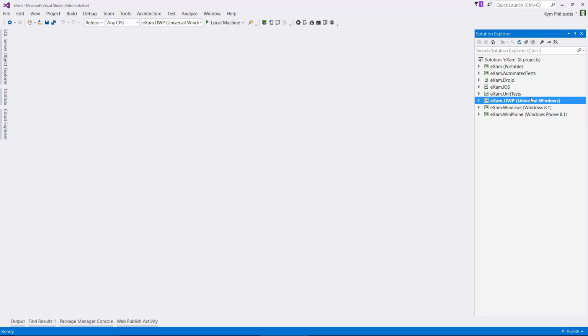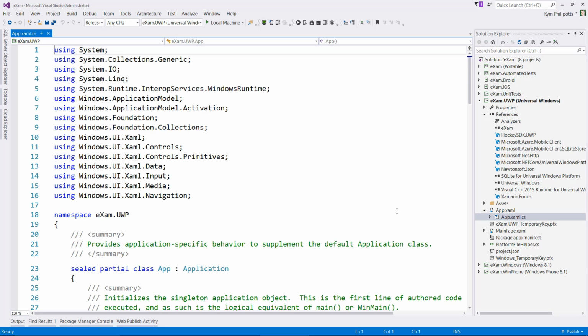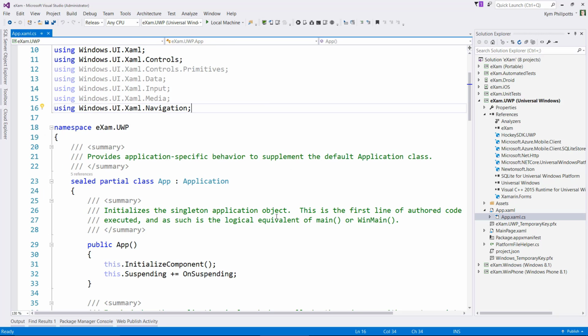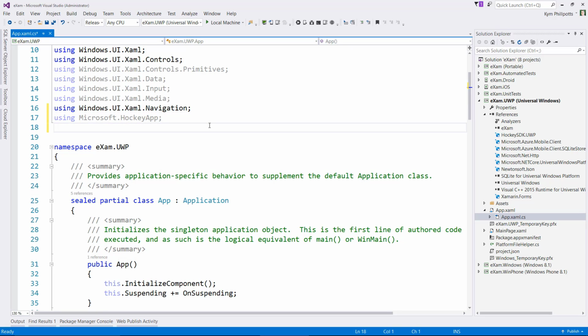Now let's add some configuration code into our App.xaml.cs file. Come into this file here, and we want to add a little bit of code into our app initializer here, but we probably want to add a few usings first of all. We want to add Microsoft.HockeyApp, and we'll also add our service in as well.